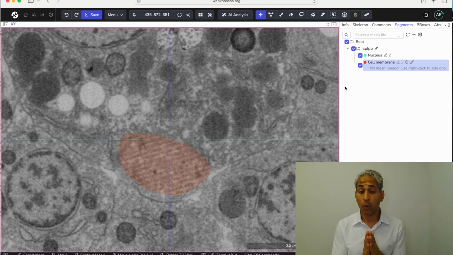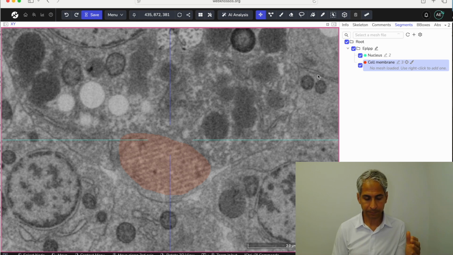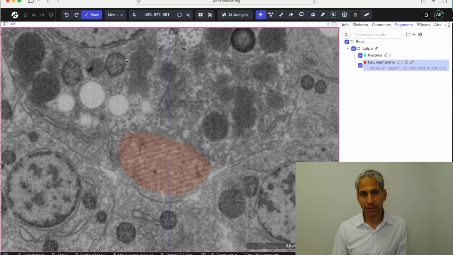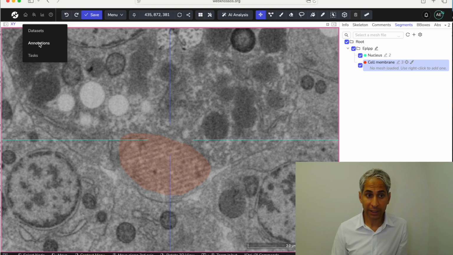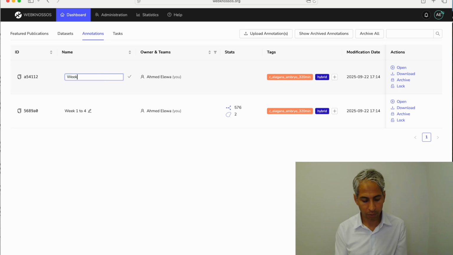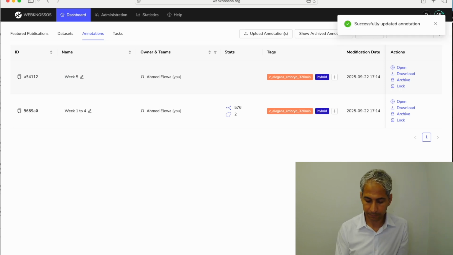Now, what we're going to do here is an important step to keep our annotations clean. We're going to go to menu and click duplicate. What this does is that it makes a new copy of your annotation. And we're going to go back to the dashboard, annotations, and now you should see 2 annotations, week 1 to 4, and then a copy of week 1 to 4, but with no name. So we're going to name this now week 5.